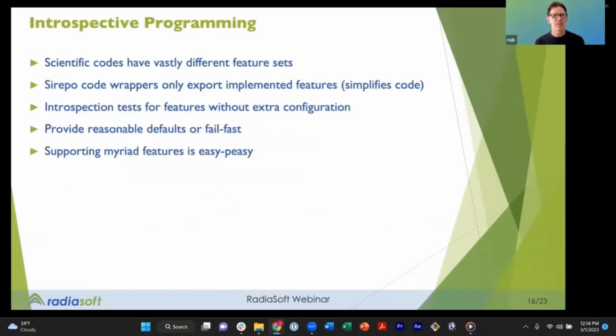The next helpful technique is introspective programming. Some code wrappers can import native formats and others can't. Some have special fixups before writing simulation spec to the database, and others don't. Each code wrapper in Srepo only defines what it can support. We use introspection to determine if those features exist in a particular code. Sometimes we can provide a reasonable default. Most times we fail fast when a feature is requested that's not implemented.